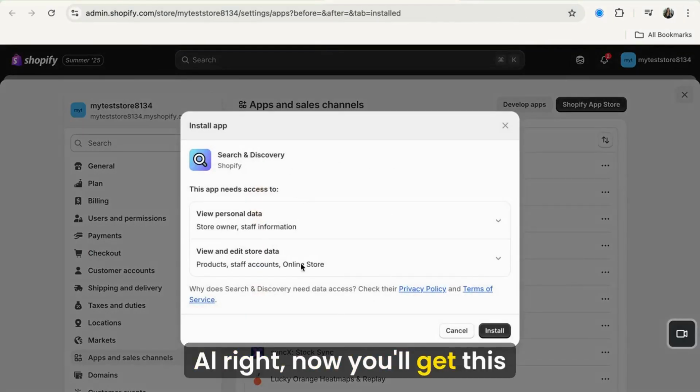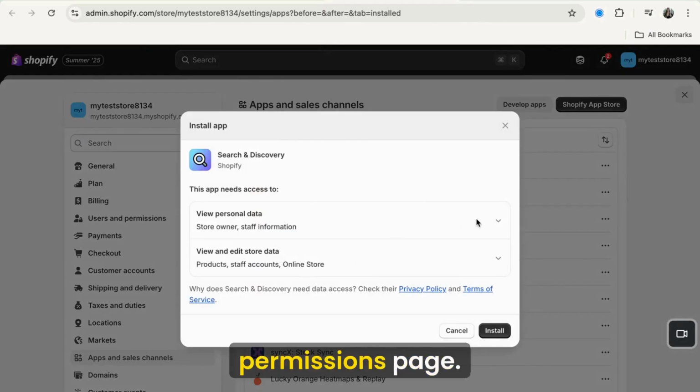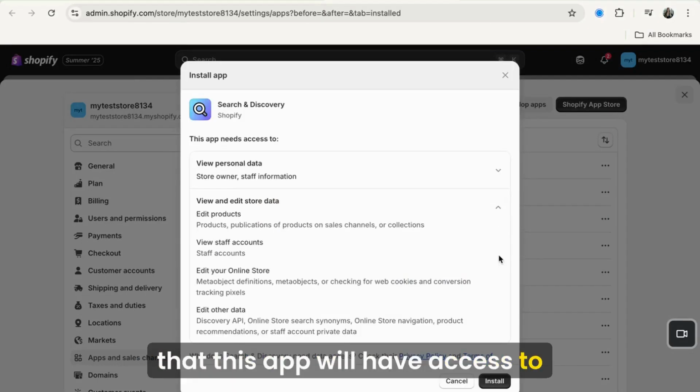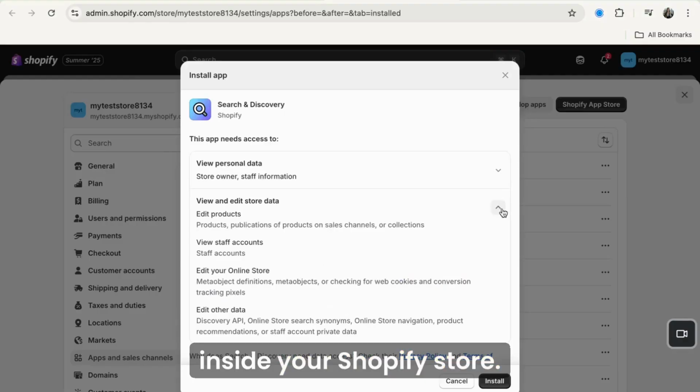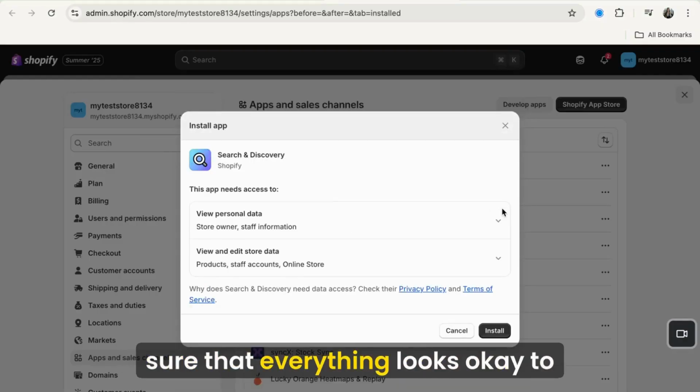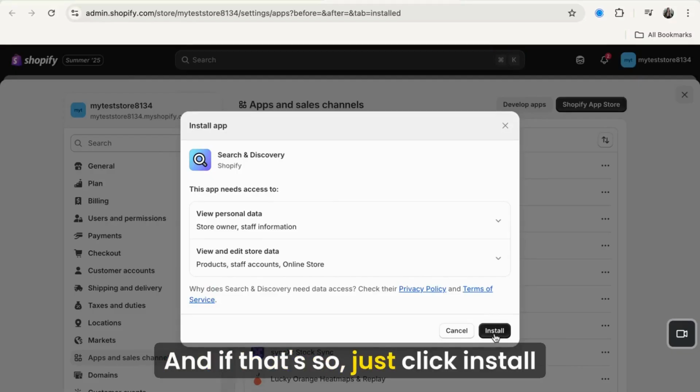All right, now you'll get this pop-up, which is basically a permissions page. This shows you everything that this app will have access to inside your Shopify store. I do recommend reading through all of these things and making sure that everything looks okay to you. And if so, just click install again.